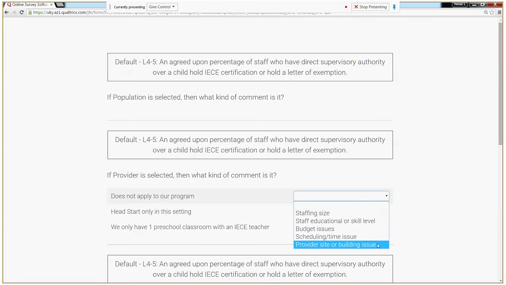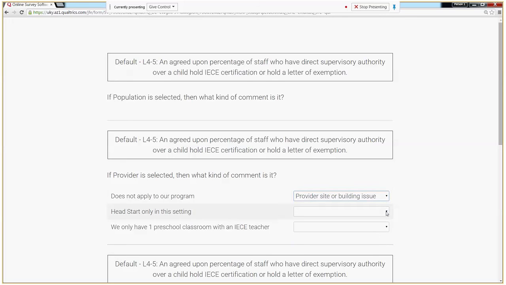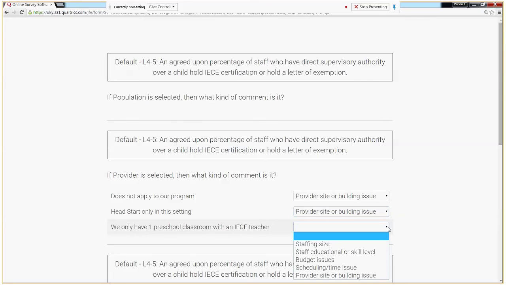I would say that's a provider site or a building issue because it has to do with the site of the provider. Head Start only this setting has to do with the provider site. We have only one preschool classroom with an IECE teacher. Here I would say perhaps only one, they do have one with that, so they only have one with that skill level.